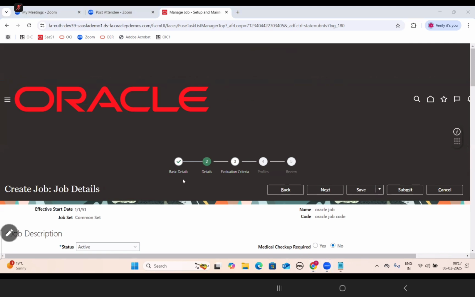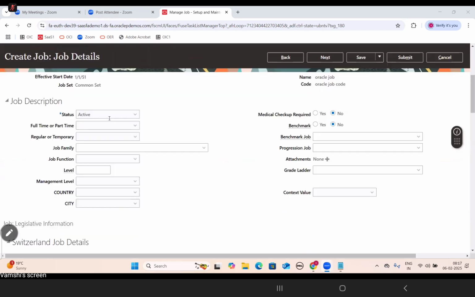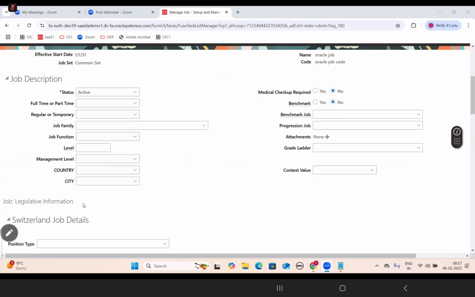Actually, the problem is, guys, in this job page these two fields are not there. Someone added them, so that is the reason I cannot explain properly. What I meant to say is, when we create the job in the system, we need to add country and city fields. These country and city fields were added by someone. We'll share the new instance. Okay, thank you.